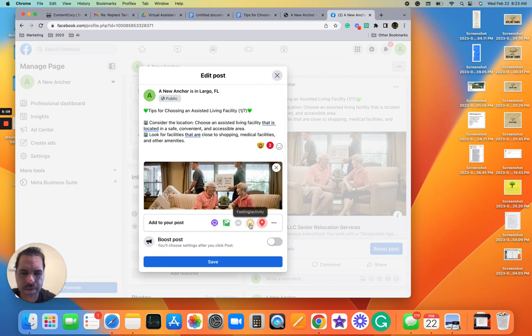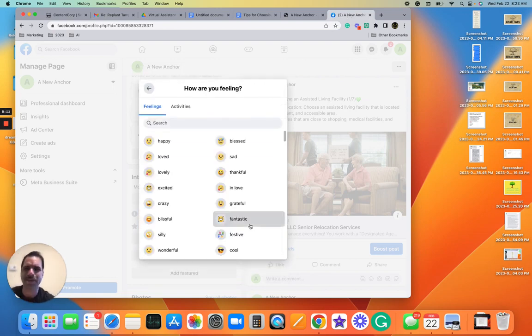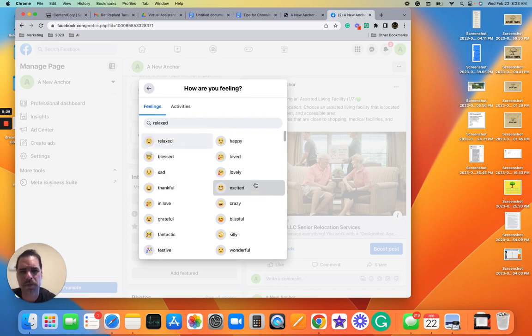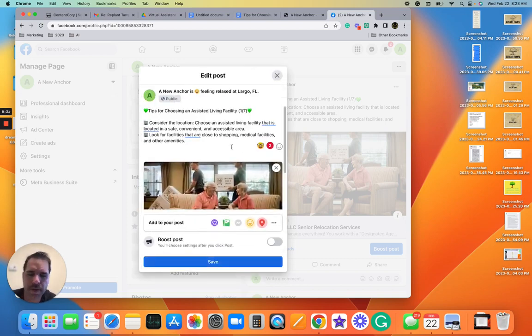Now we want to add a feeling. The feeling, I don't need to make a list. You can put anything on there you want. Happy, loved, lovely, excited, crazy, blissful, wonderful, blessed, thankful, in love, grateful, fantastic, cool. You know, it doesn't matter. Something related to the post. We're talking about choosing an assisted living facility. So they're relaxed. They're relaxed because they get a place to choose.